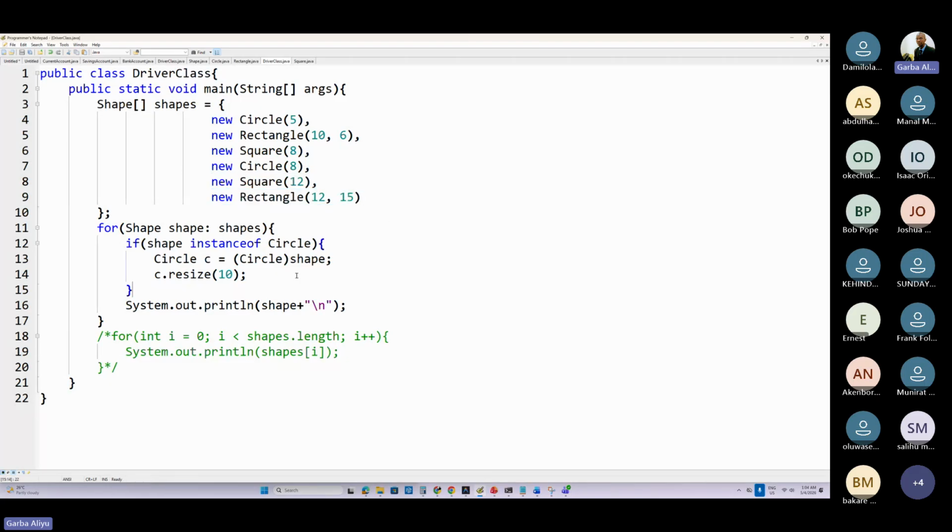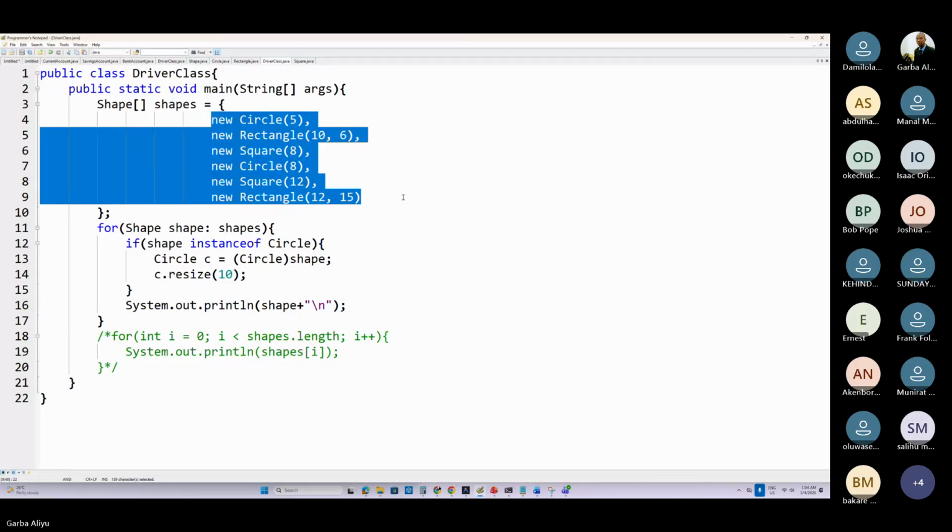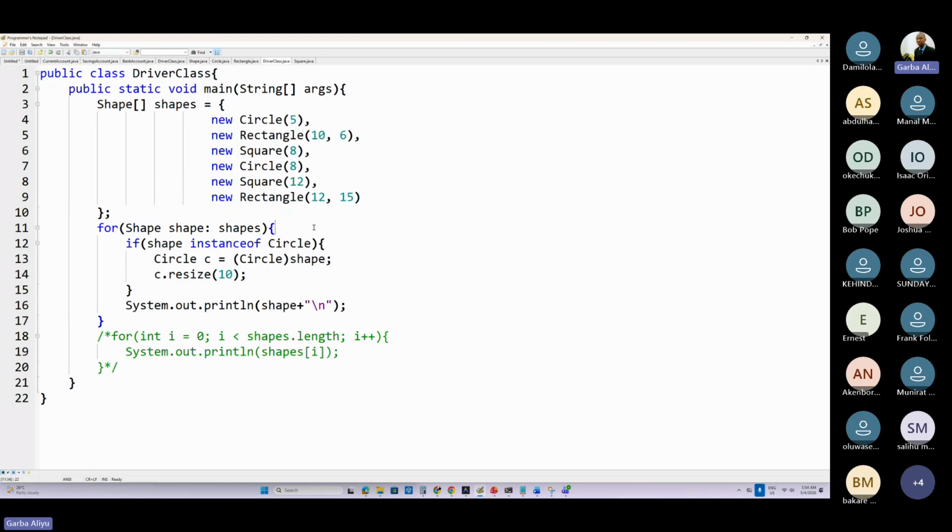So the same thing, if I want to calculate how many circles I have, I can say, if it's an instance of Circle, count the number of circles. Like for instance, I have an array comprised of different types of accounts, savings account, current account, domiciliary account, whatever account, mixed together, but I want to separate or count all savings accounts. I can use the instanceof method.